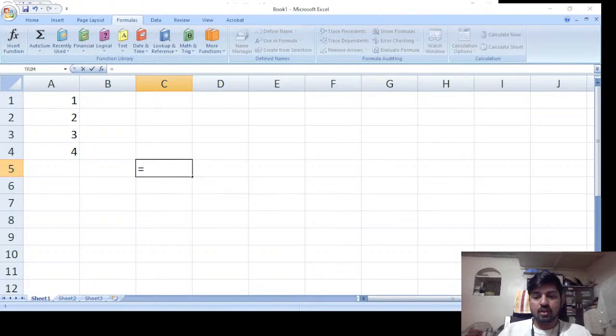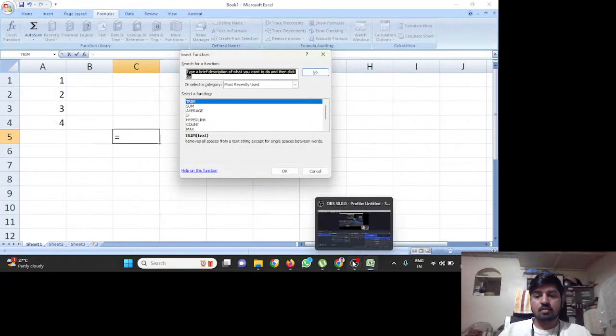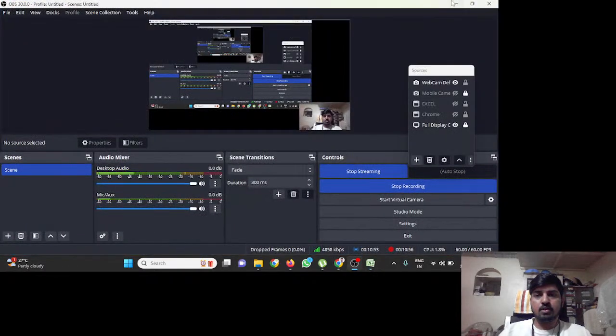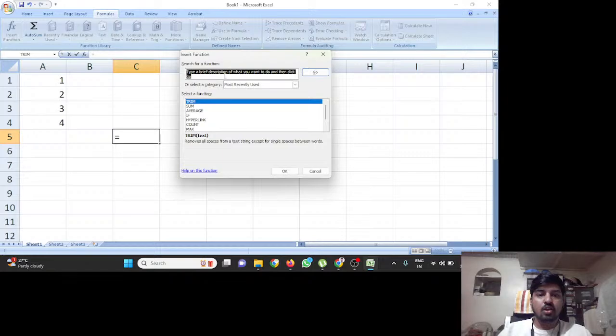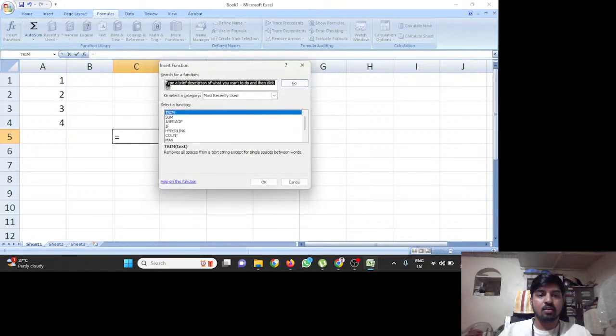Now one window must have opened. I hope it is visible now. Yes. Here you can see a window saying: type a brief description of what you want to do and then click Go. So here I want to take the average.